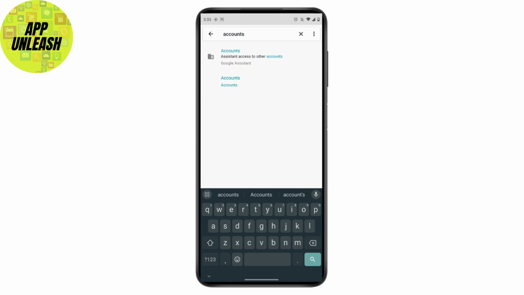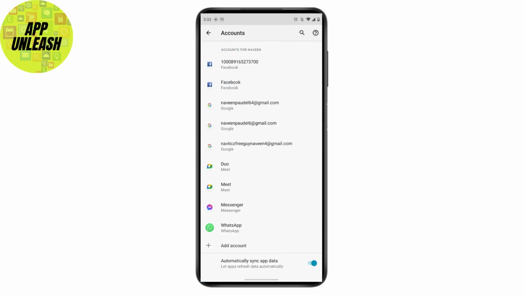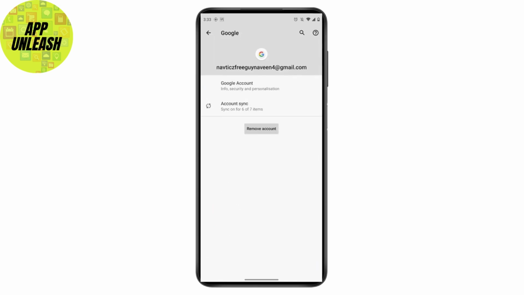After searching for accounts, you will find this option. Just tap on it, and after tapping on that, you will find all the Gmail accounts over here. Now you just have to select the one which you want to remove. So for example, I want to remove this from my device.